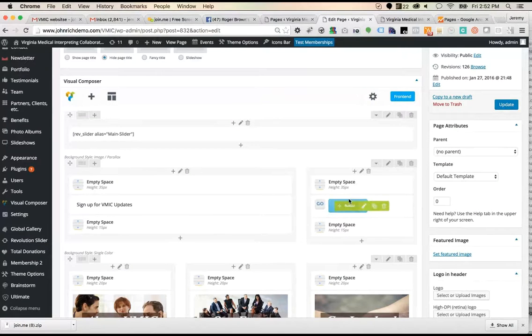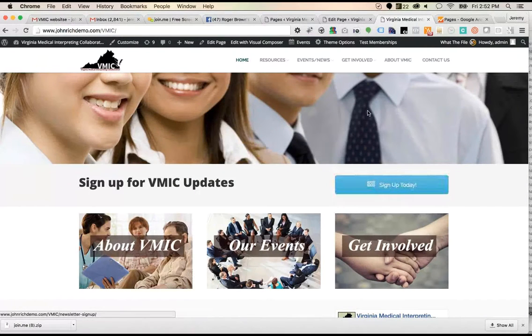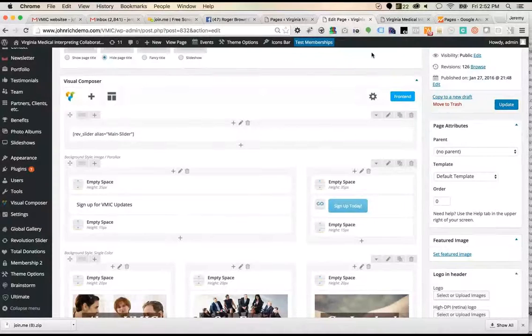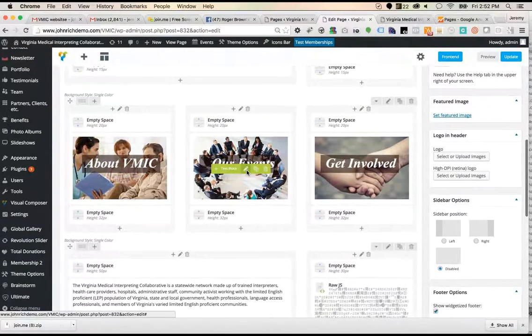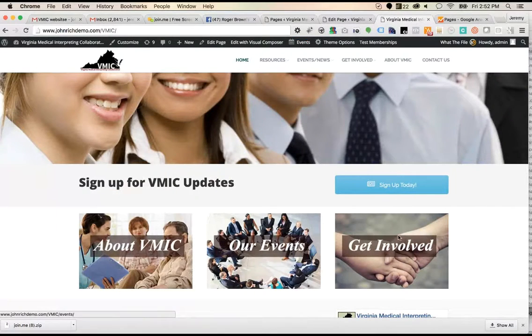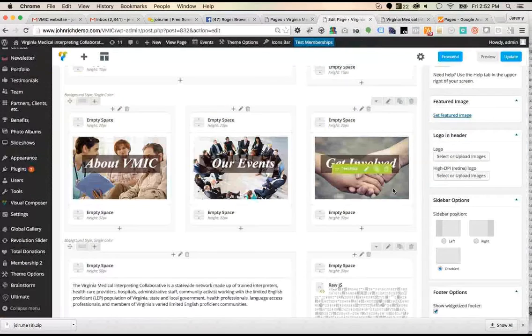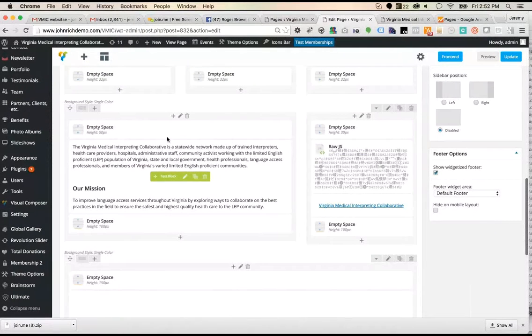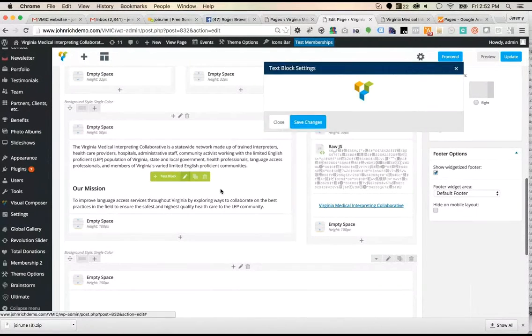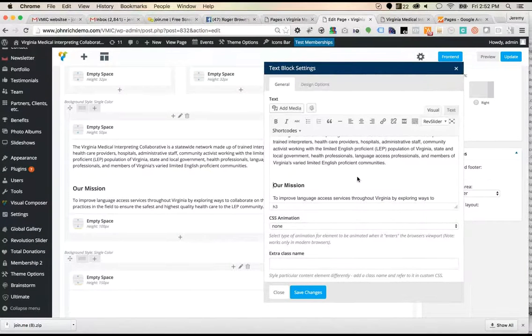Here's the sign up button. This will take them to the form to sign up. Here are your 3 images that are linked. That's this section. All right, here's your mission section. If you want to go in here and change anything, you get the pencil tool. You can come in here and change any of this.